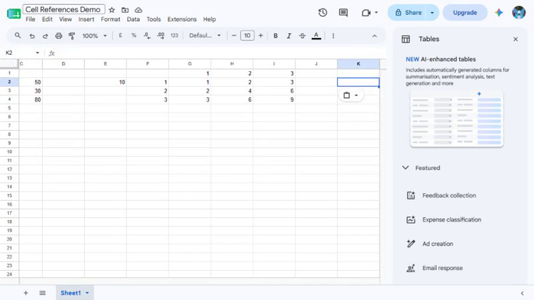Typing dollar signs by hand works, but there's a faster way. Select an empty cell, type equals A2, and before pressing enter, press F4. Watch the reference cycle, first to $A$2, press F4 again for A$2, again for $A2, and once more to get back to plain A2. F4 cycles through all 4 states instantly, so you never have to manually type a dollar sign again.